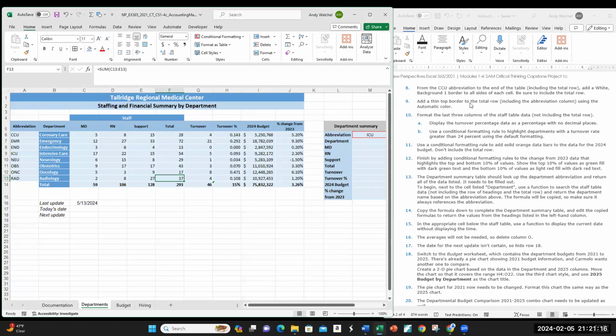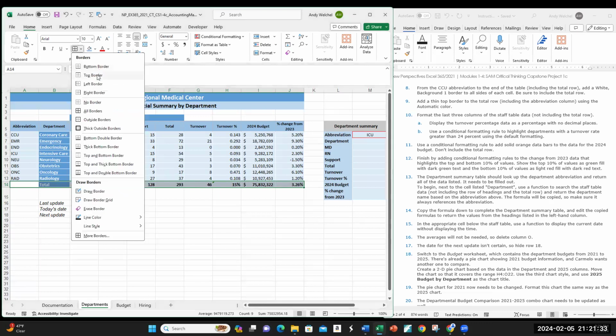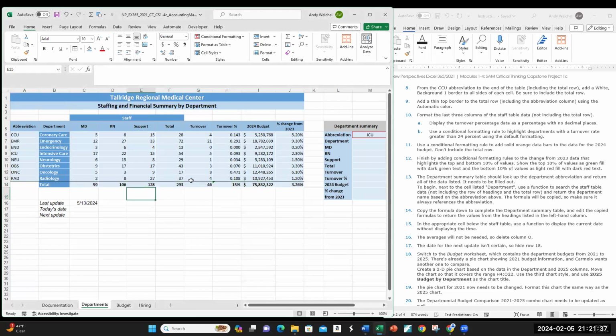All right, add a thin top border to the total row. Total row. Including the abbreviation column. So this row here, including the abbreviation column, I want a thin top border. For this, you can just click this and top border because it will be thin. See how thin that is?